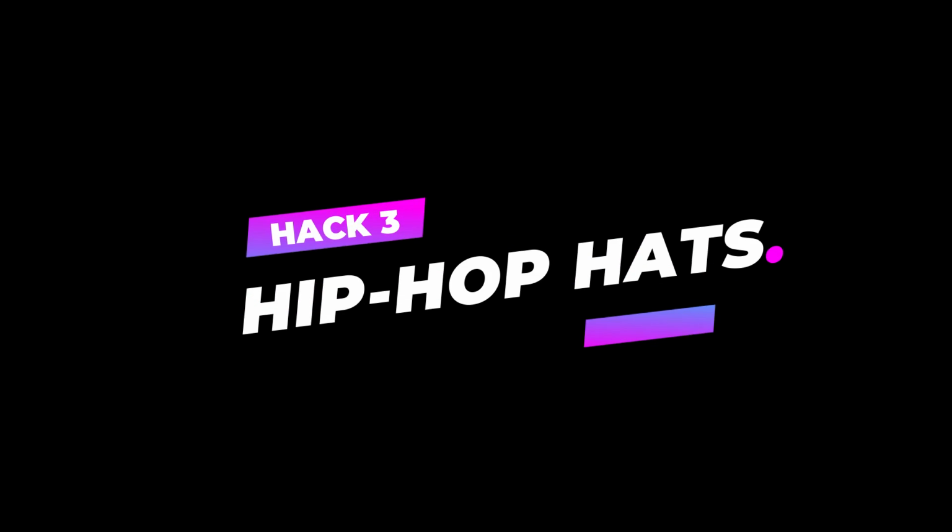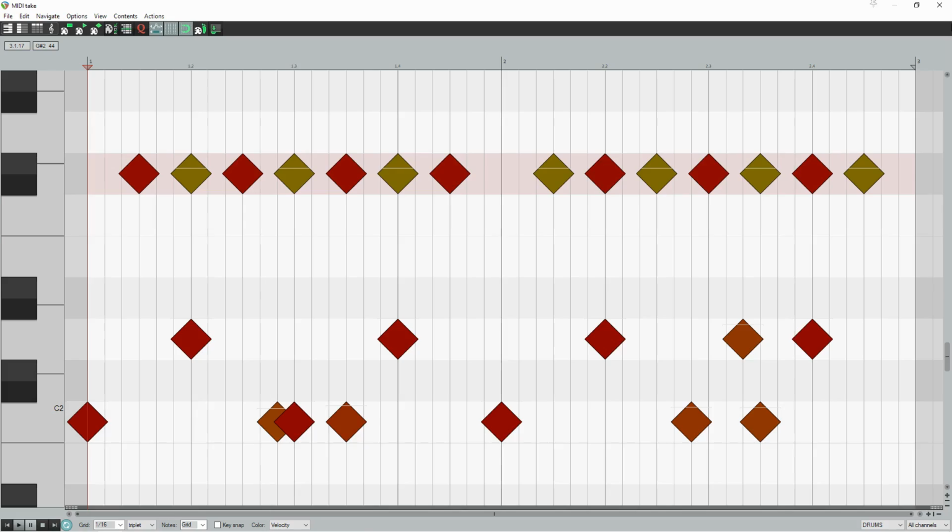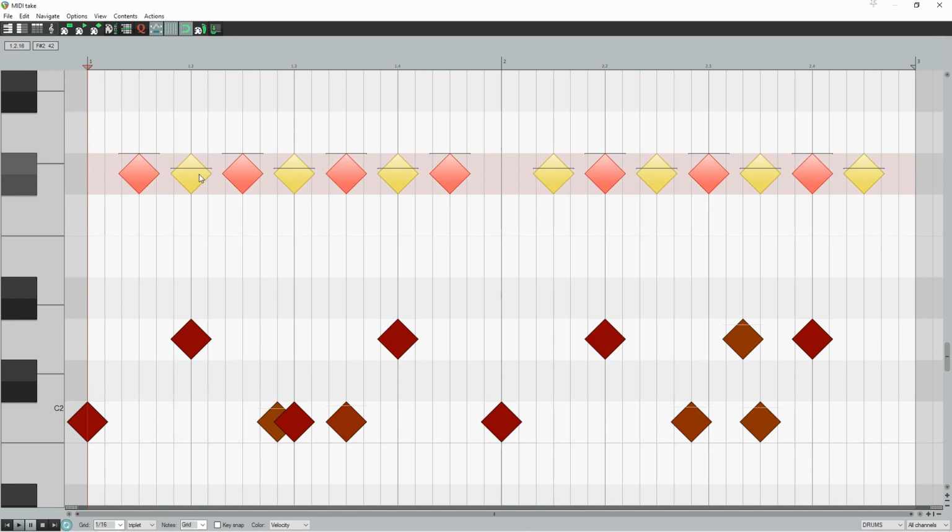Hack 3. Hip-hop hats. Many other genres use the hi-hats as the pulse, simply a way of keeping time. Not hip-hop though, oh no. Great hip-hop producers never waste an opportunity to be creative. So we don't need to be restricted to those boring metronome-style hi-hat patterns here.